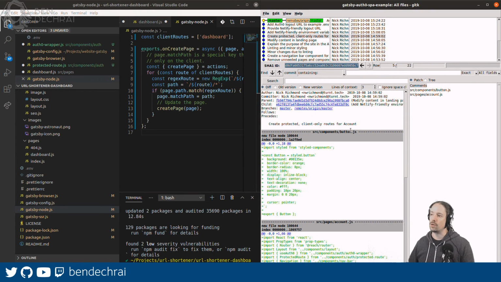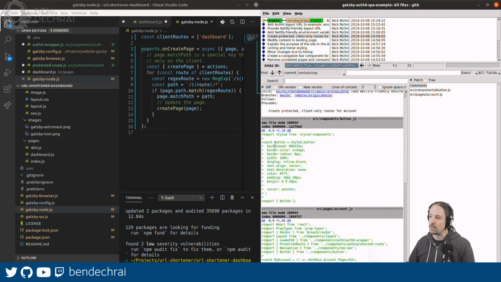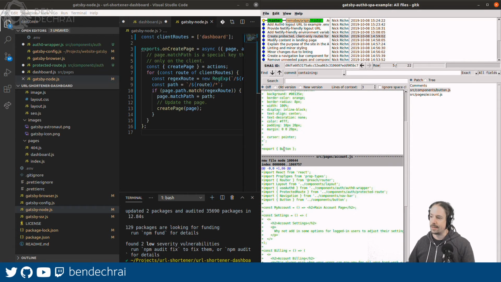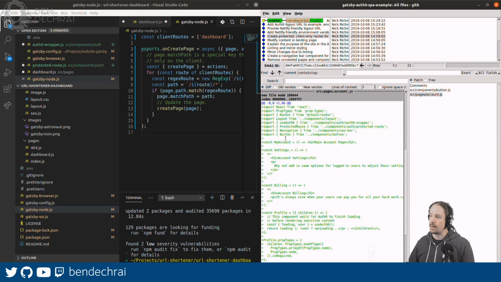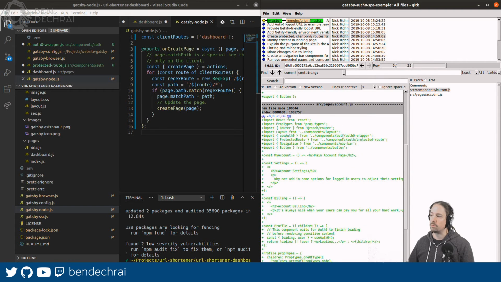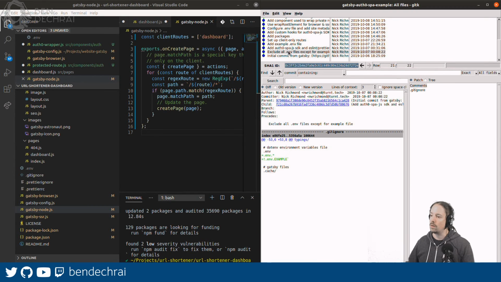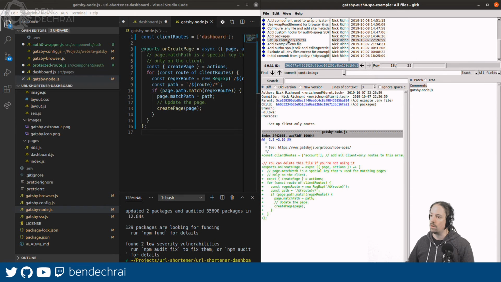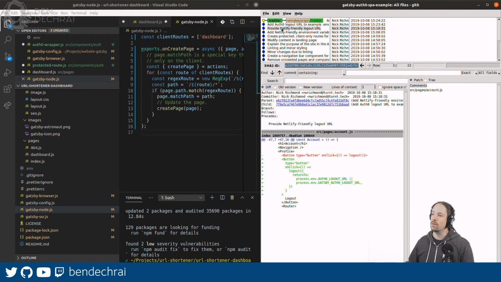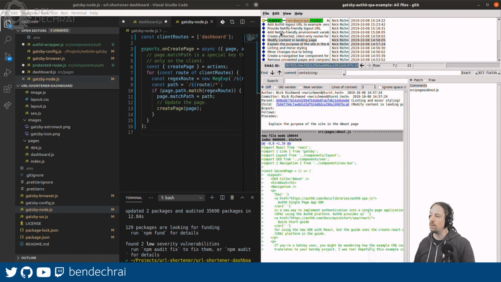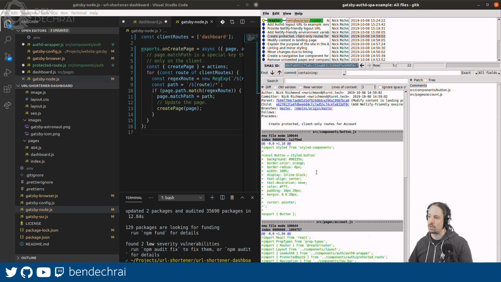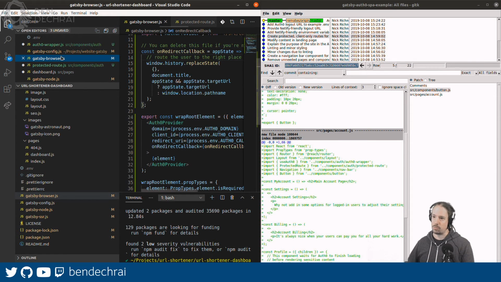So he's created this button element, which is basically styling a button. I don't care about that. He's created accounts.js pages, which is what he was protecting originally. I think if we look down one of the early files here, the client routes that we were protecting is account. So if we come back up here, account. So this is the account page. I've already got the dashboard page, because that's what we were looking at before.